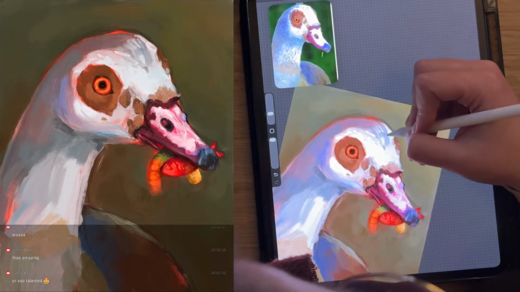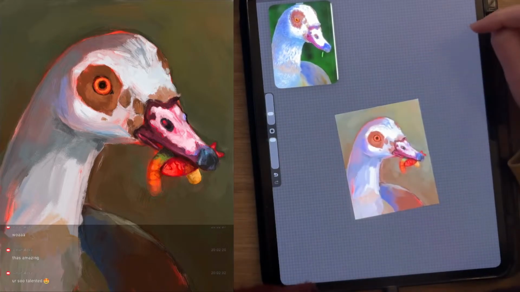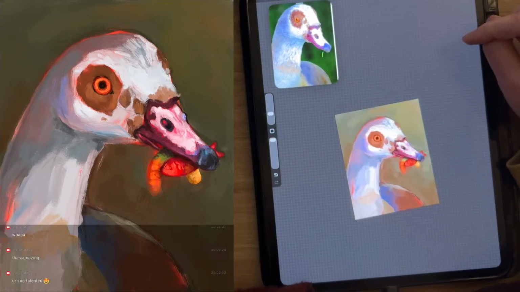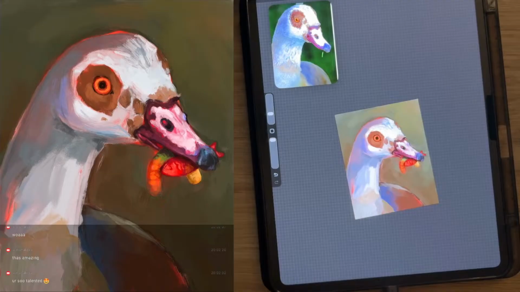Yeah, adding the green midsection to that, not the goose, sorry, the worm, really made it now look like a gummy worm and not just some random thing. Yeah, I agree.